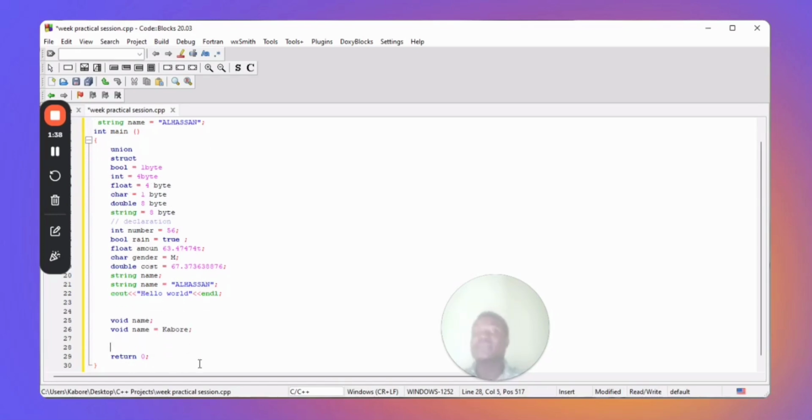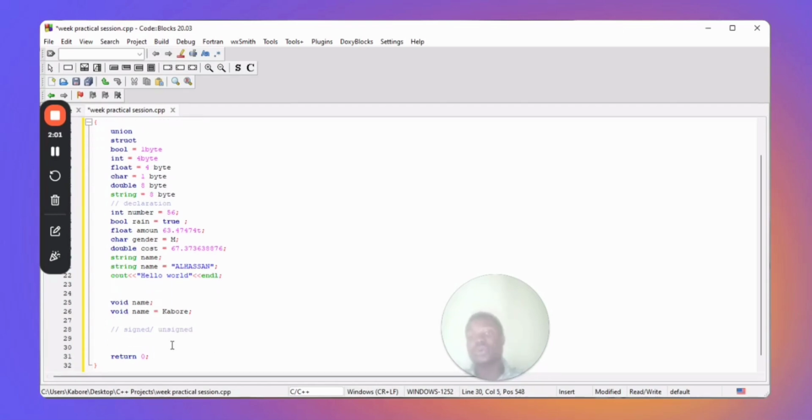So the last thing, we have something called signed and unsigned. So the signed and unsigned here, we are looking at signed: it can be both positive and also negative. But unsigned is only non-negative numbers. So this is how the signed and unsigned structure is.